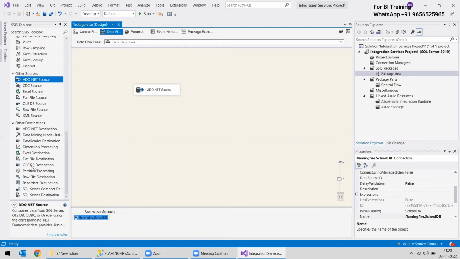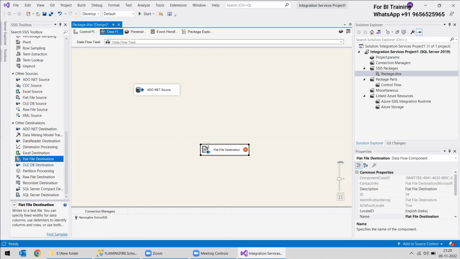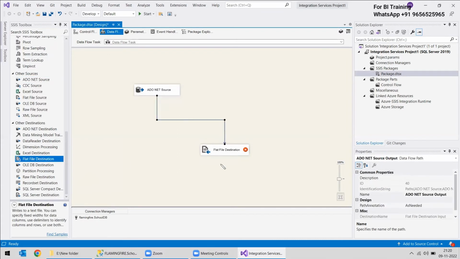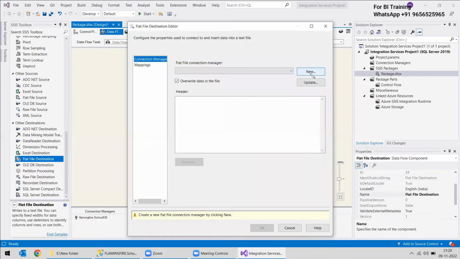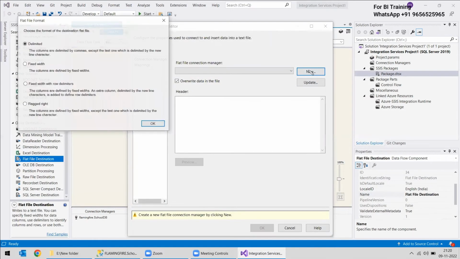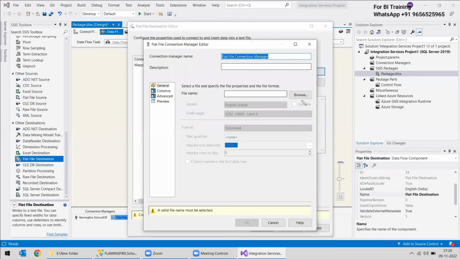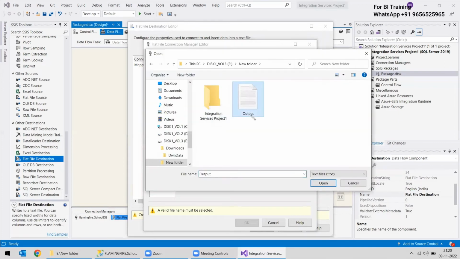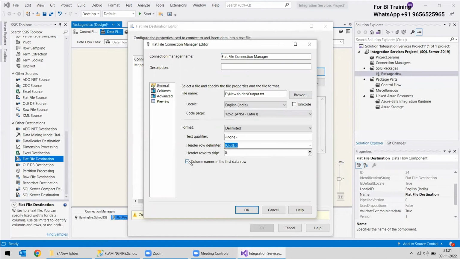You can just go to the destination and take the flat file destination, and drag it here and take the pipeline down here itself and double click the file destination to configure the connection manager. Just go for new and delimited file, and here you need to browse and give the output file we have already chosen. So this is the output file which we have. Just open it, and if you want to get the column names, the header names also, you have to select this also, and you can click OK.